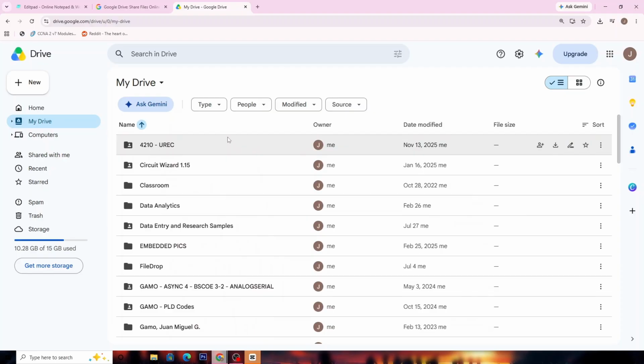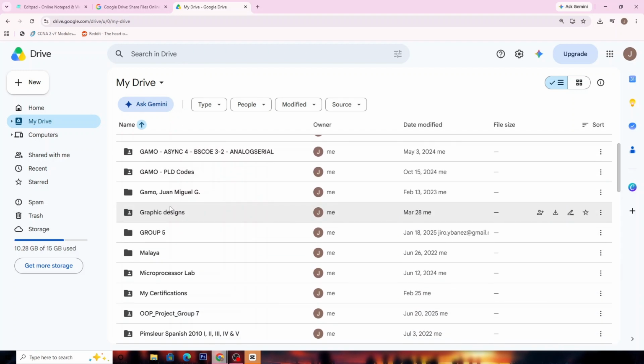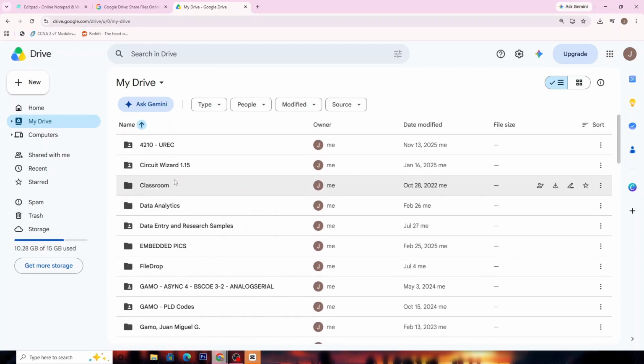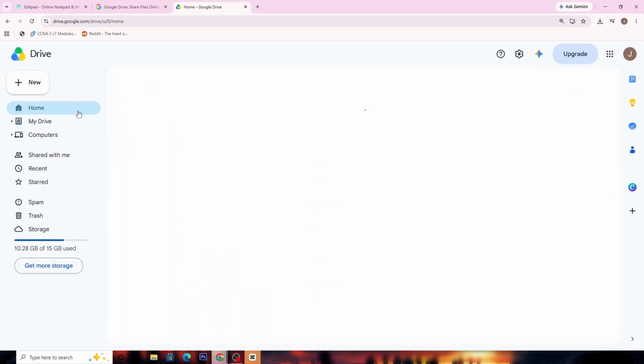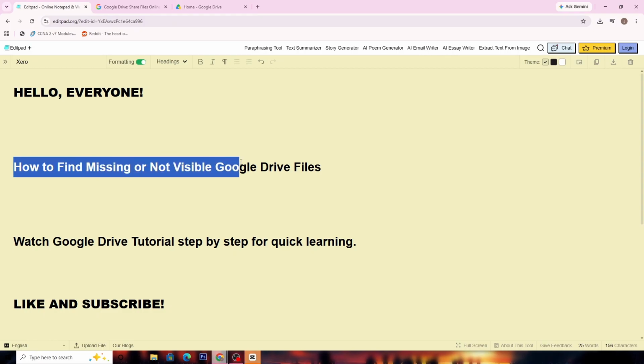And that's it. By following these steps, you should be able to locate any files that seem to have gone missing in Google Drive. It's always a good idea to periodically check your bin and ensure that nothing important is getting deleted by accident. These tips should assist you in managing and retrieving your Google Drive files more effectively. Hopefully, you now have a better understanding of how to find missing or not visible Google Drive files.